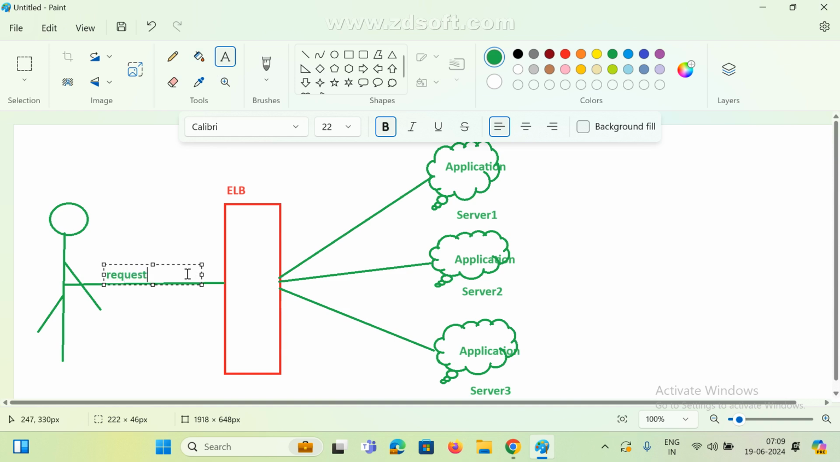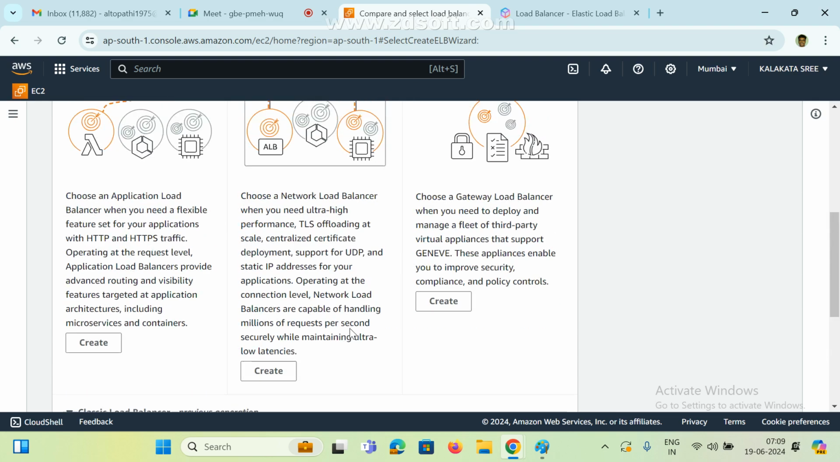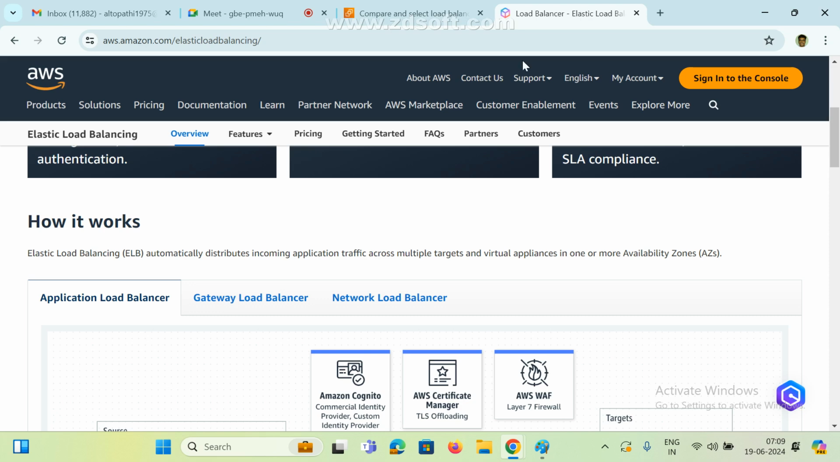For example, a user clicks on the login button, and the login request goes to any one server, maybe this server or that one. But we cannot say 100% that my request goes to the same server and is handled only by that server. Dynamically it switches your request to any one server to distribute the incoming requests.